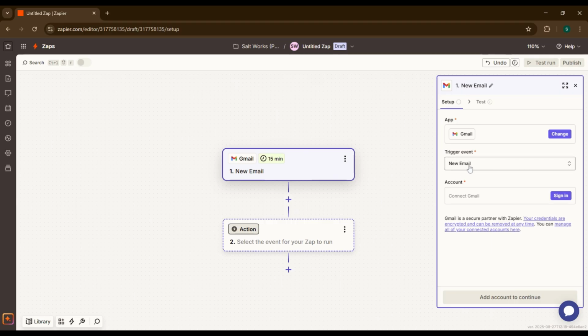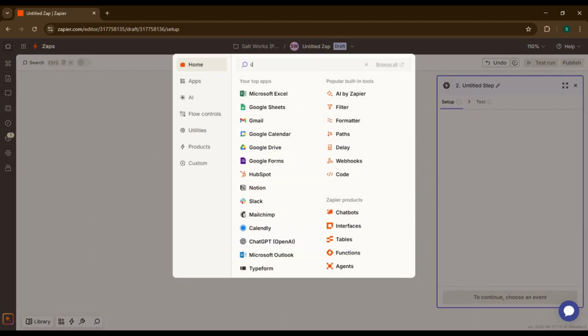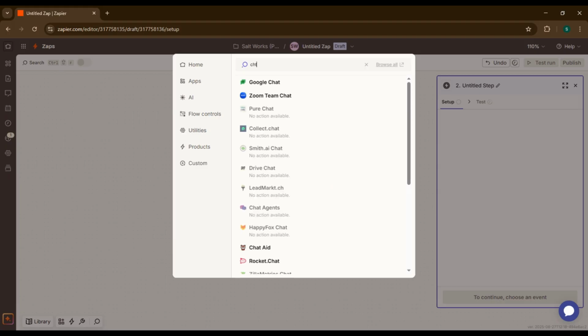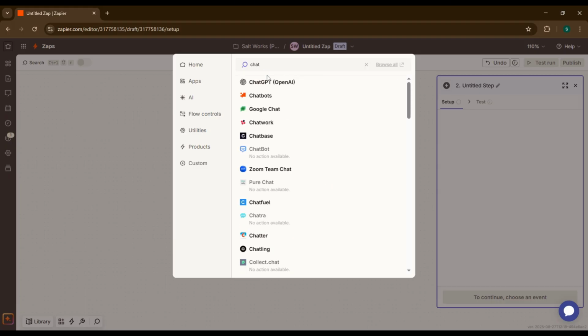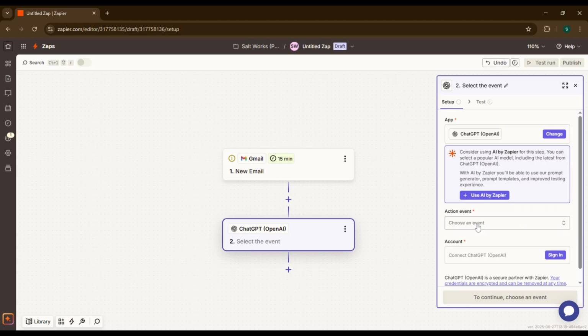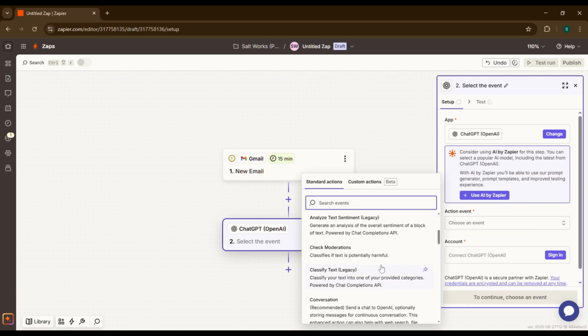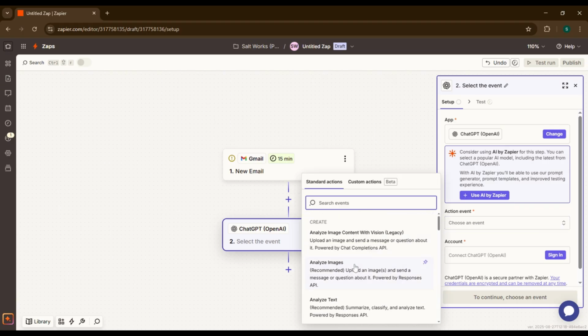Next, for the action, search for ChatGPT by OpenAI. Select it and choose the action conversation or send prompt. Here, you'll connect your OpenAI account by pasting your API key. You can get this key from the OpenAI account dashboard.